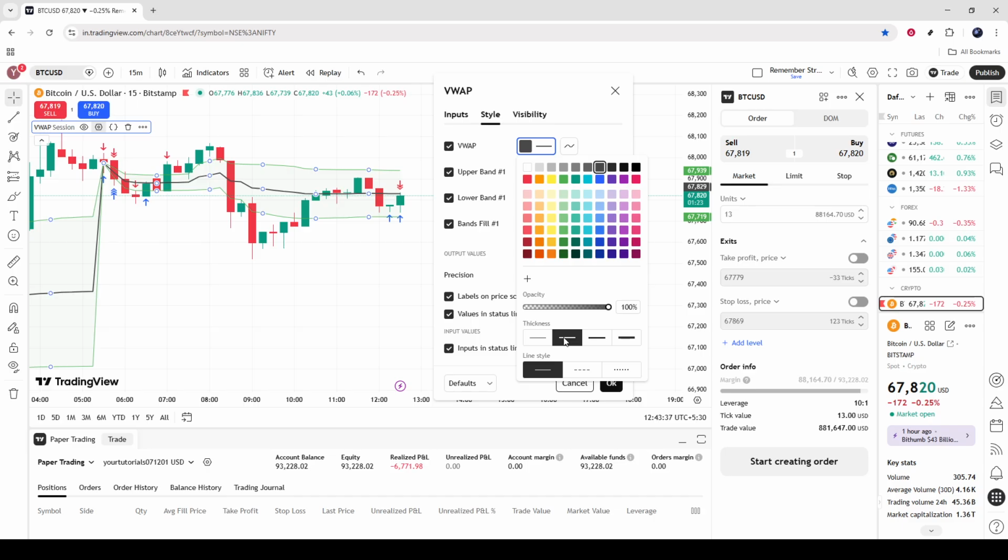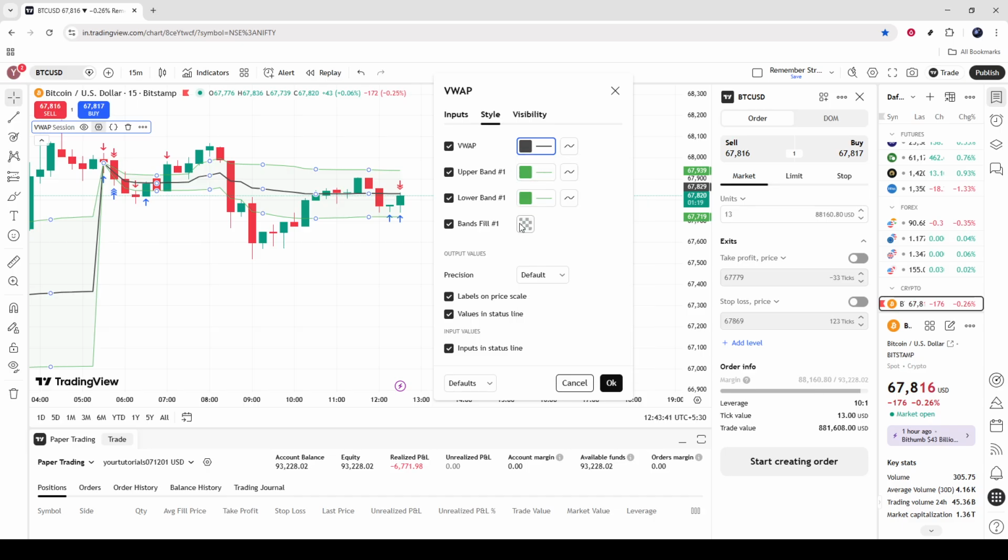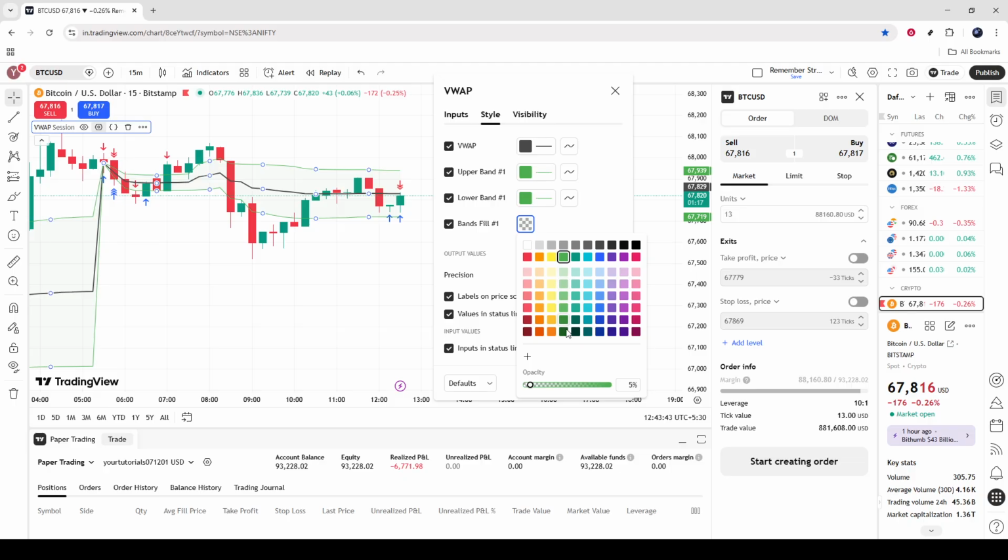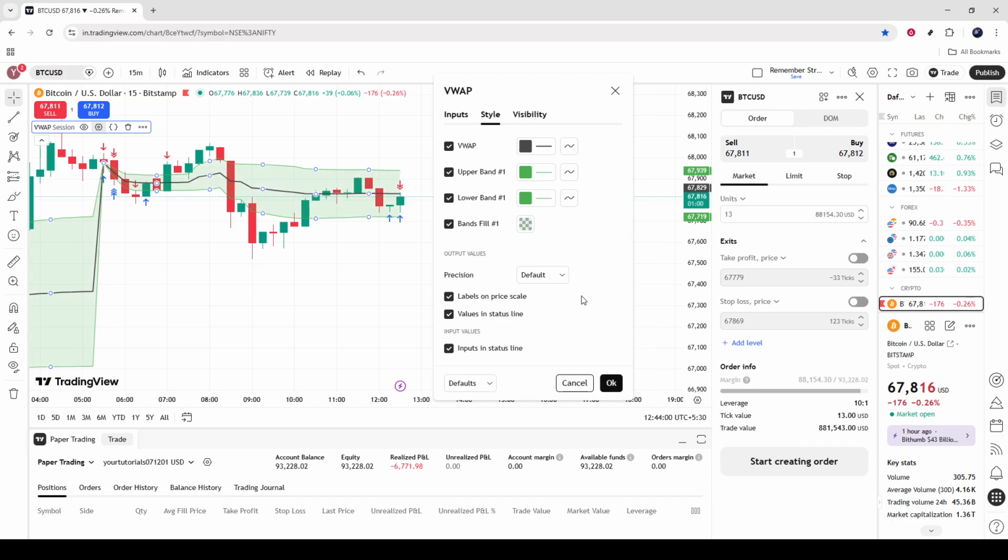In the same Style section, activate the standard deviation bands by enabling the options for upper and lower bands. These bands sit above and below the VWAP line and can help identify overbought or oversold conditions relative to the average price weighted by volume. If the chart looks crowded, keep the main VWAP bold and use slightly lighter colors for the bands so the levels are readable without overwhelming your view. When you're happy with the visibility, click OK to apply the changes.